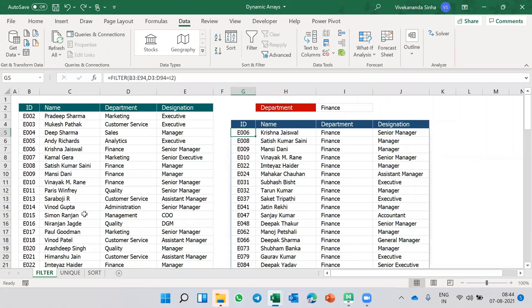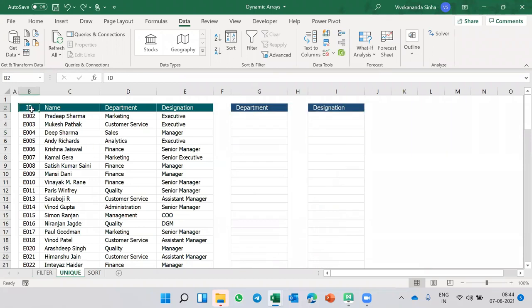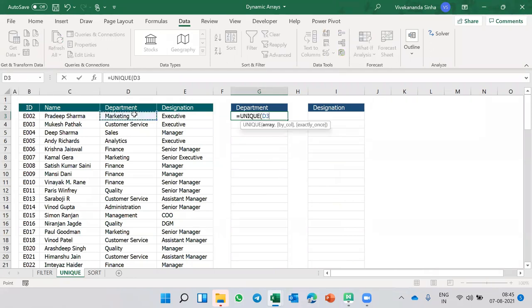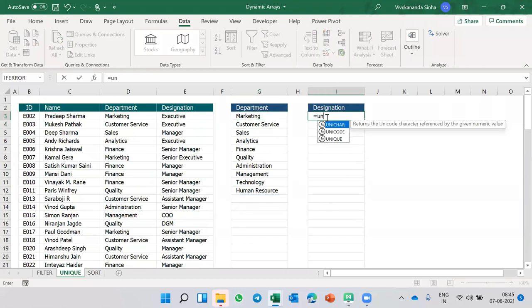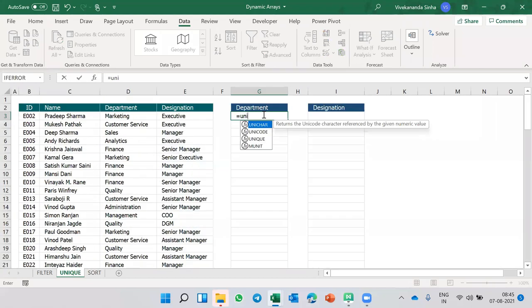Now let us move on to the next function, which is UNIQUE. We have the same data. These are the ID, name, department, and designation. Now I just want to get a list of unique departments, so I just select the department. Now this is giving me the list of unique departments. Similarly, we can go with this one, equals UNIQUE, and I'll select this.